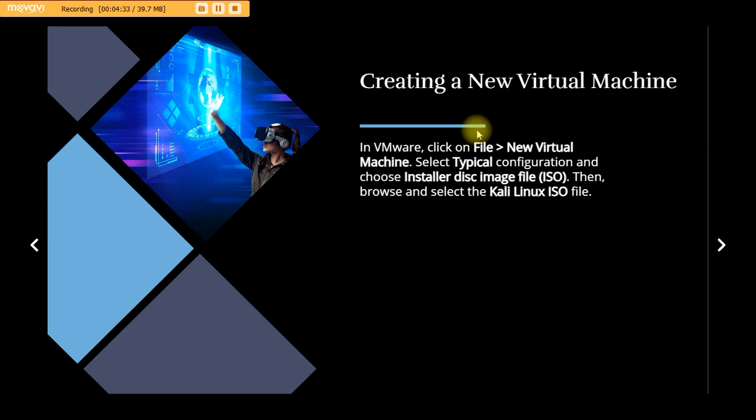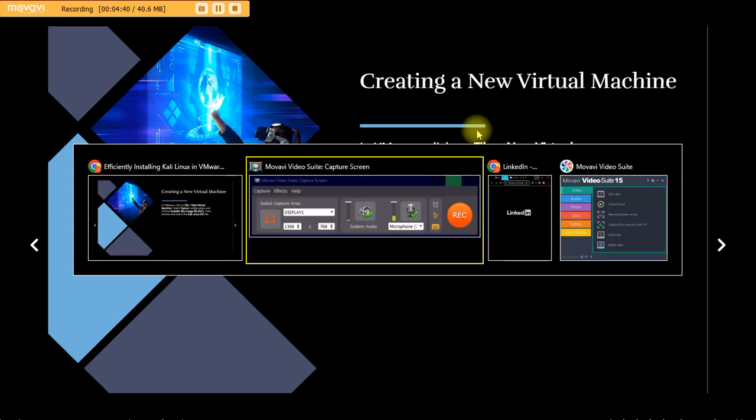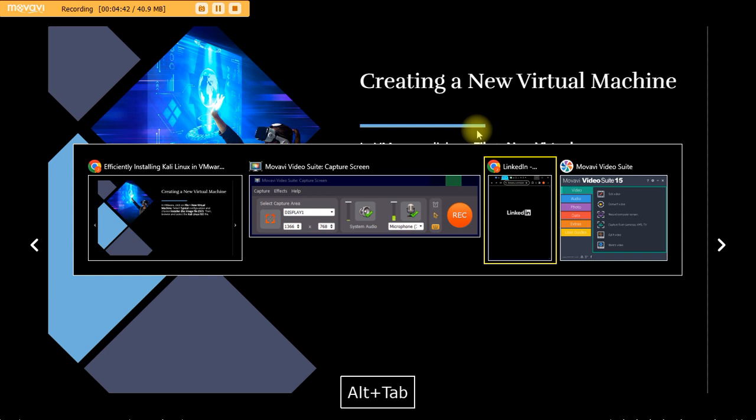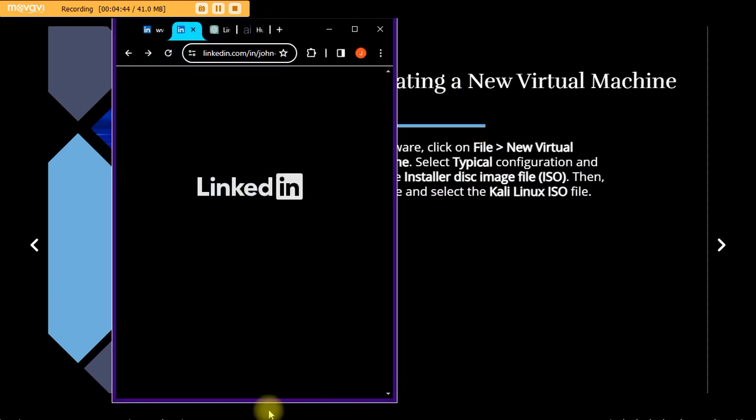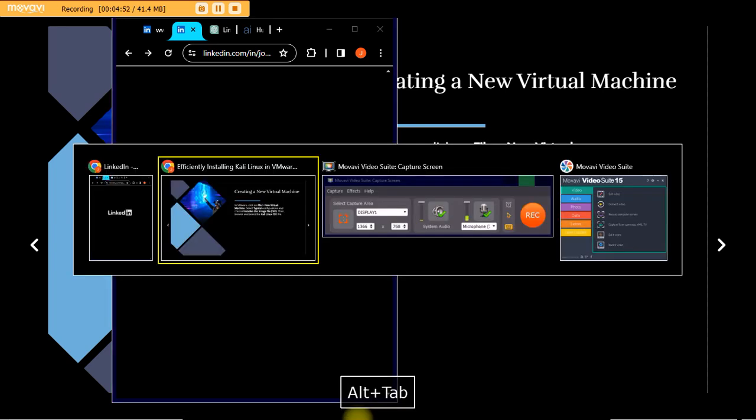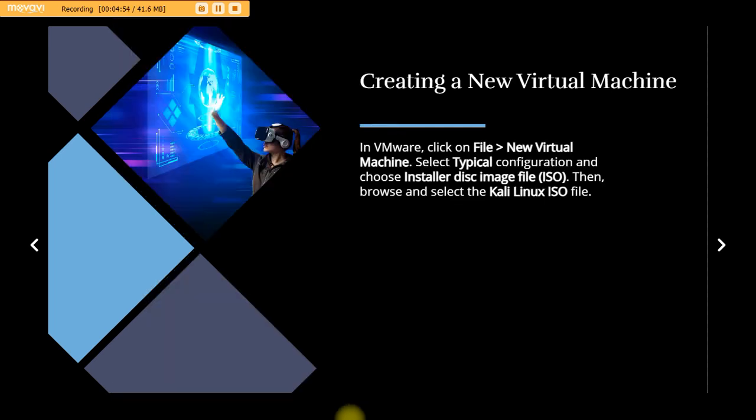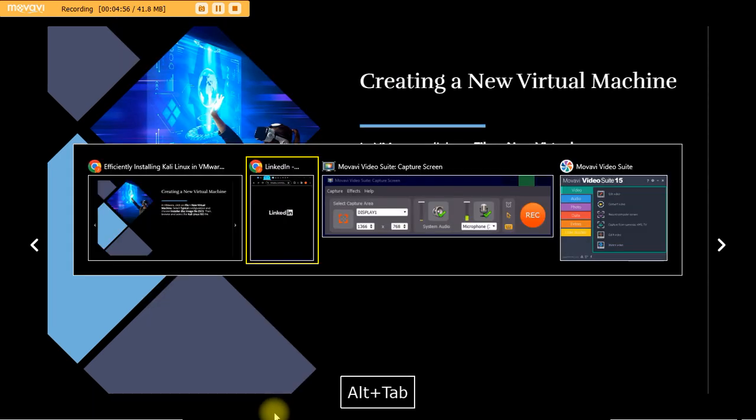Of course, I have installed my own version of VMware, so there's no need to download that again.